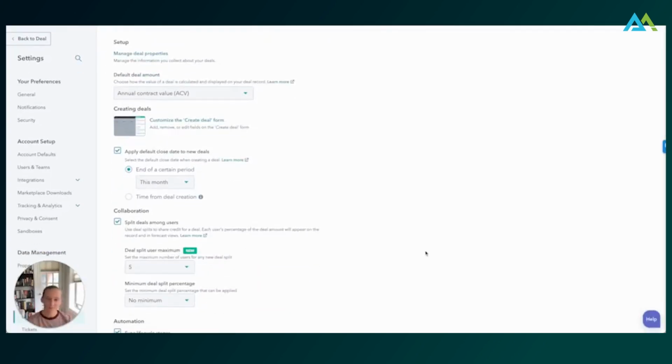You'll have to be a super admin to set this up, and then anyone with deal edit permissions is going to be able to add a deal split. So keep that in mind. Now I'm going to head back to a deal and show you how to apply one.